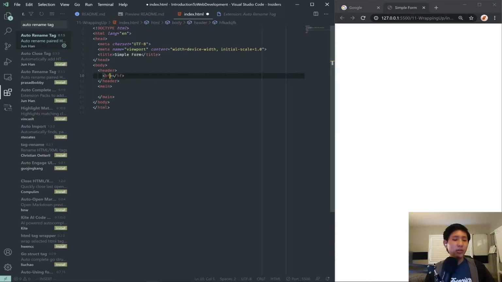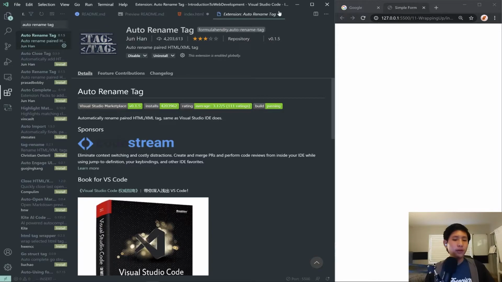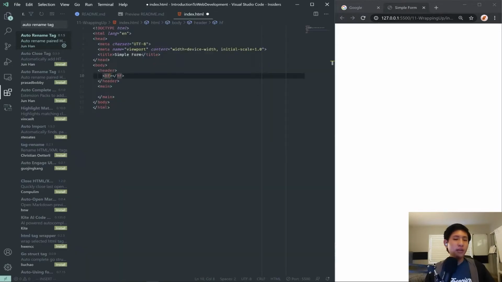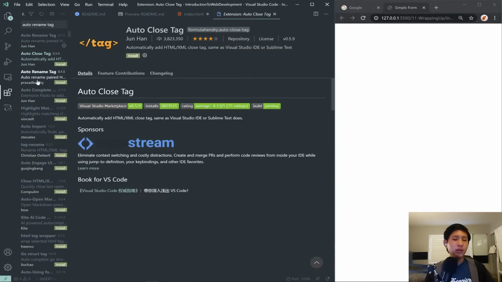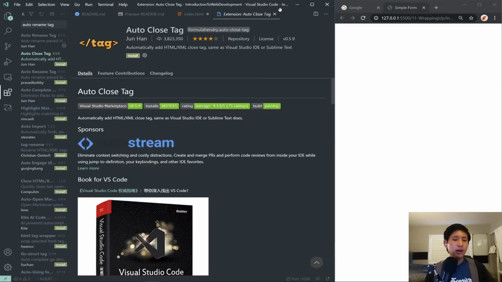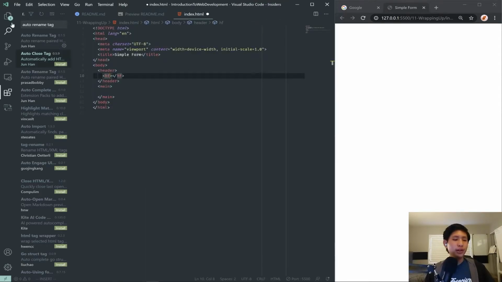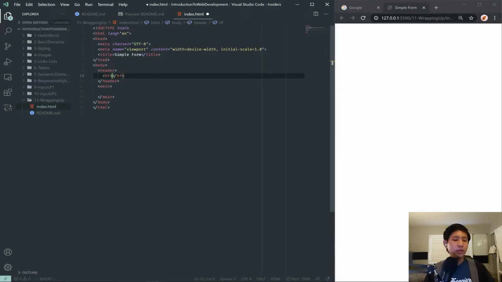But if I'm not mistaken, the closing of HTML might be automatic in VS Code. I'm not sure about this auto close tag, but I don't have this extension, and it still automatically closes the tag for me, which this is the closing tag right here, this little section.